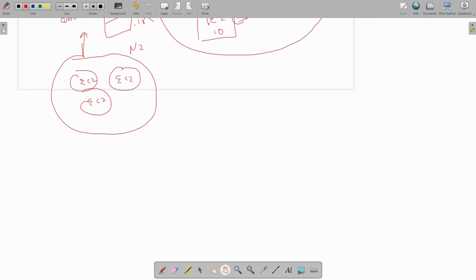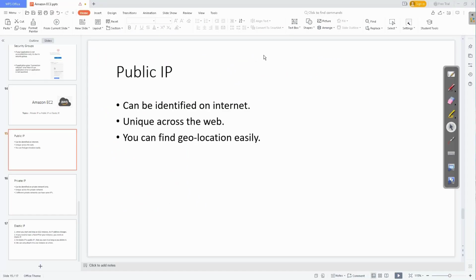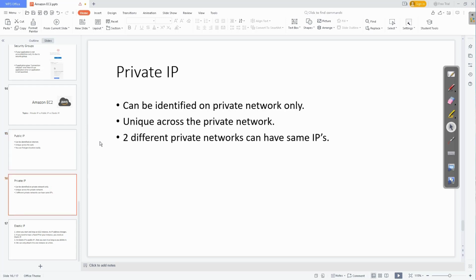Now let's see our presentation. As per our presentation, the public IP can be identified on the internet, is unique across the web, and you can find a geographical location easily. So for a public IP, these are the three important points that you need to remember. For private, it can be identified on the private network only, and is unique across the private network. As I told you, two different private networks can have the same IP.